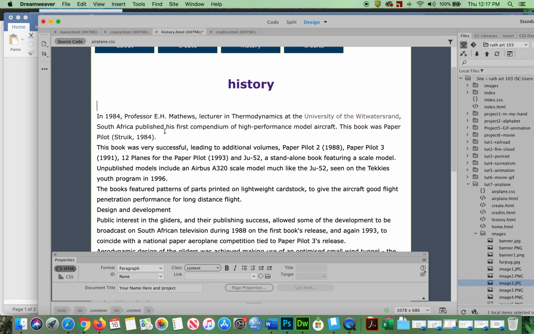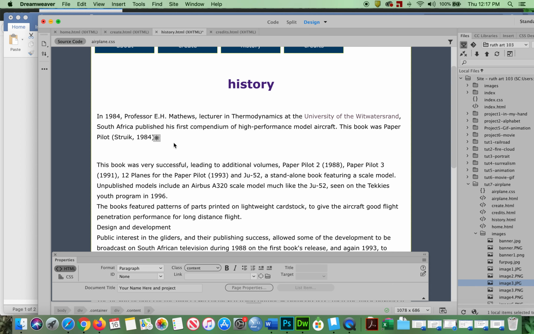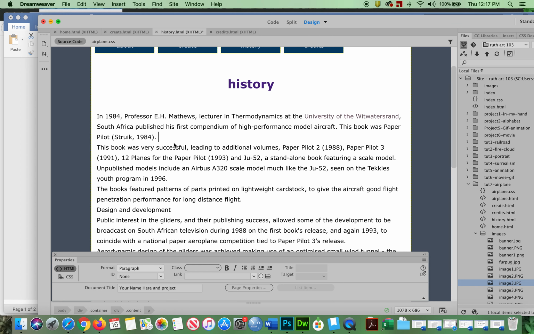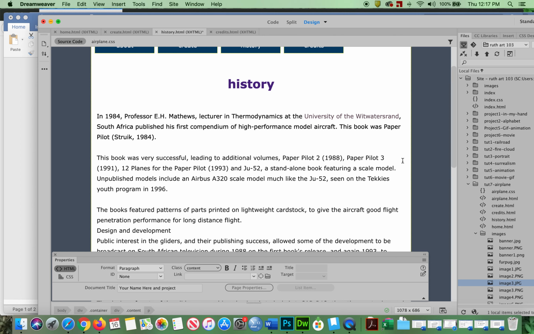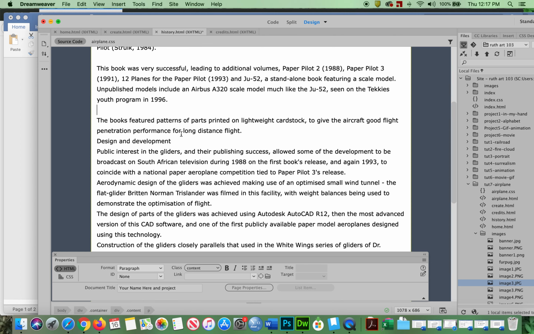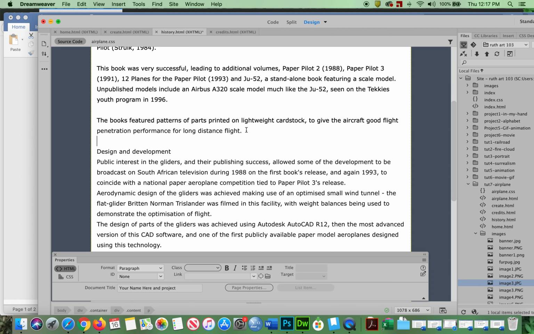Now, if you want spaces between lines, for instance, if I hit a full space, can you see how big that is? That's because it's a full paragraph return. If you just want a short space, hold the Shift key down when you hit return, and that will give you some nice spaces without them being quite so hideous. Now you'll see design and development. That should be larger, so we're going to highlight design and development, and we're going to change that to heading over here in the properties, heading 2.